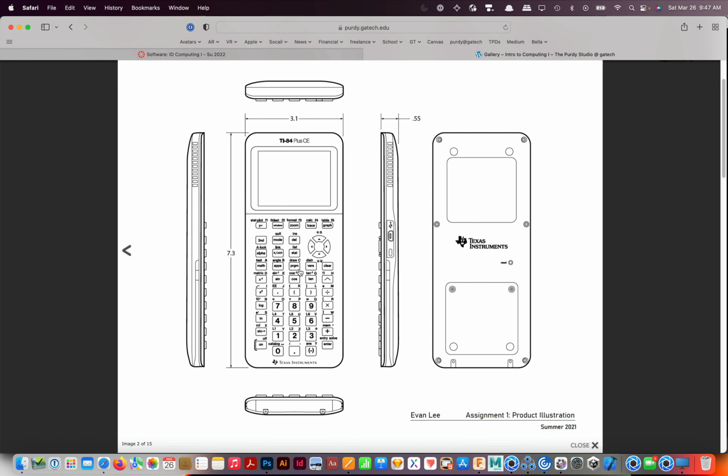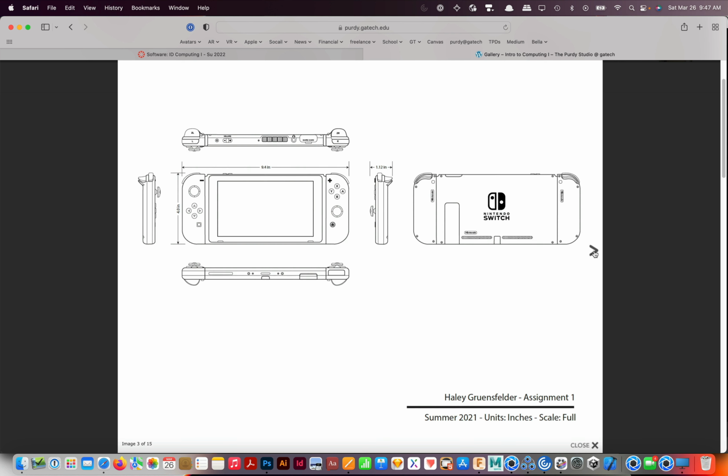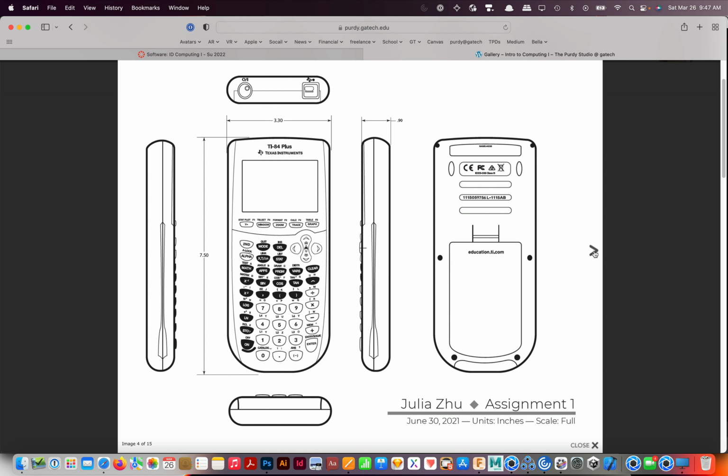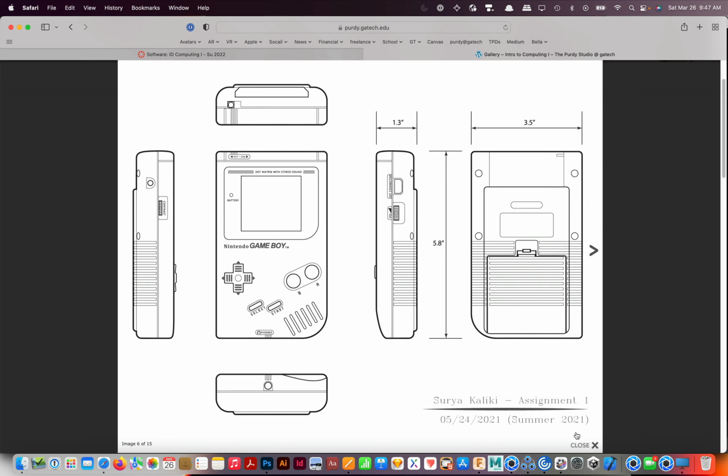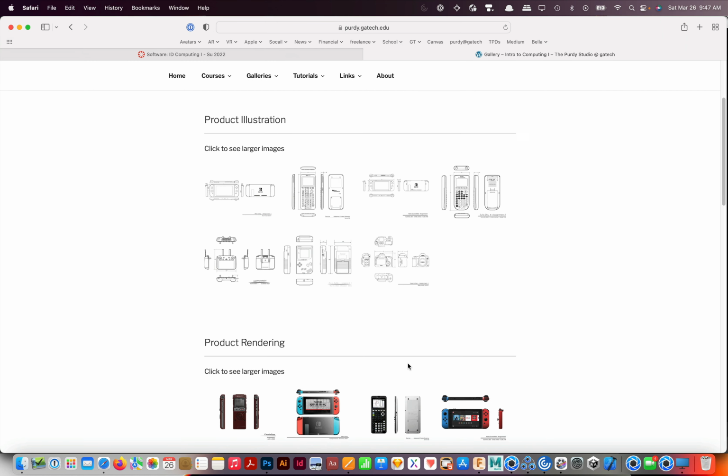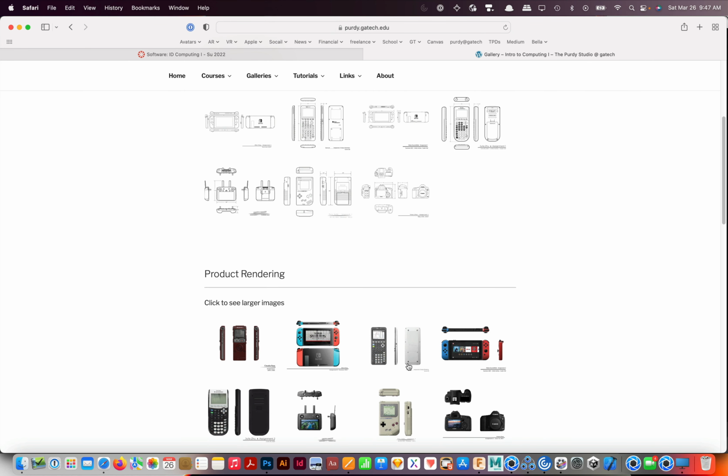First thing we're going to do is find an existing product and do an illustration of it. This is different from CAD, and we'll talk about the differences, but here are some examples of what students have done in the past. In this course, each assignment builds on one another, so it's really important to get a good product that you'll want to carry throughout the rest of the assignments.